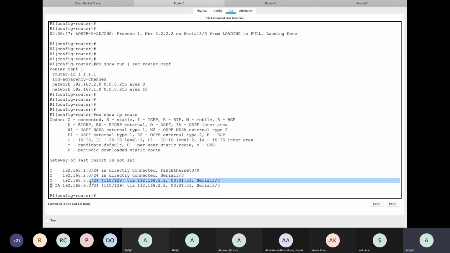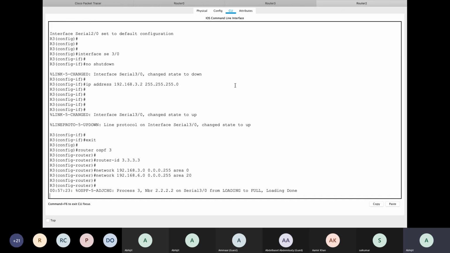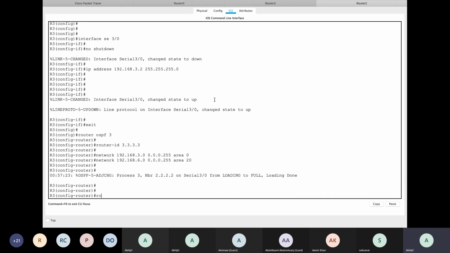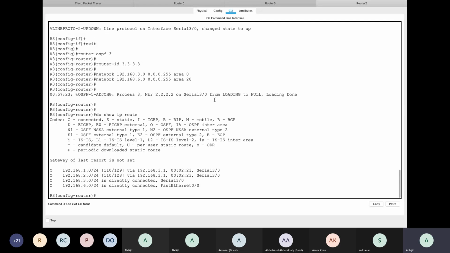But only 6.0 is being treated as an inter-area route over here as well. If I go on to the last router, which is R3, and check do show ip route there, none of the routes are being treated as inter-area routes. However, it has both 1.0 and 2.0 as the OSPF routes that are being received there.